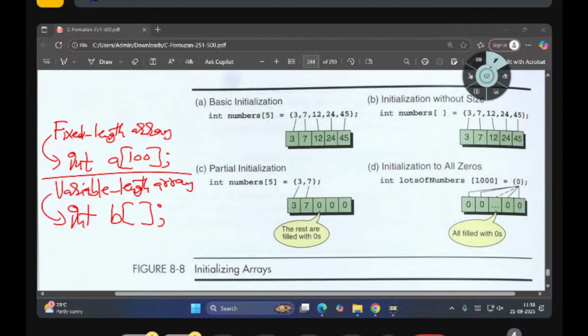That's why here there is no size. We can add any number of elements. We can initialize, we can provide. Variable length means it will accept 1 or 0 or 10 or 100 or 1000 also.